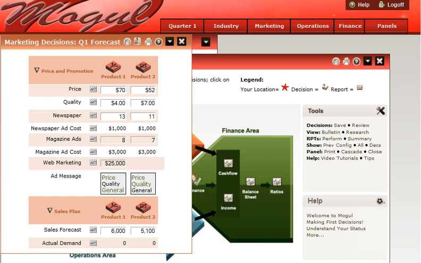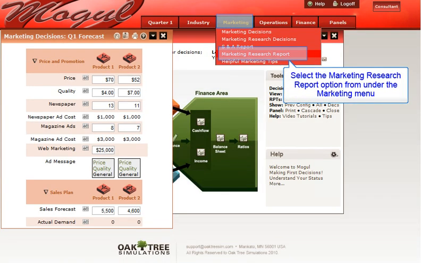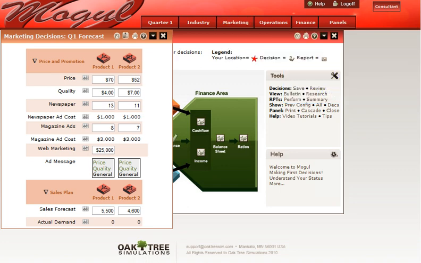Before making my sales forecast, I need to have some idea of the overall industry demand for the product I am selling. Fortunately, in quarter 0, the company bought market research for the expected industry demand for quarter 1. To find out what that demand is, I need to go to the marketing research report. There are 2 ways that I can access that report. One is to select the marketing menu and then the marketing research report option. The other is to switch over to the Mogul map by clicking on its icon, as I will do now.